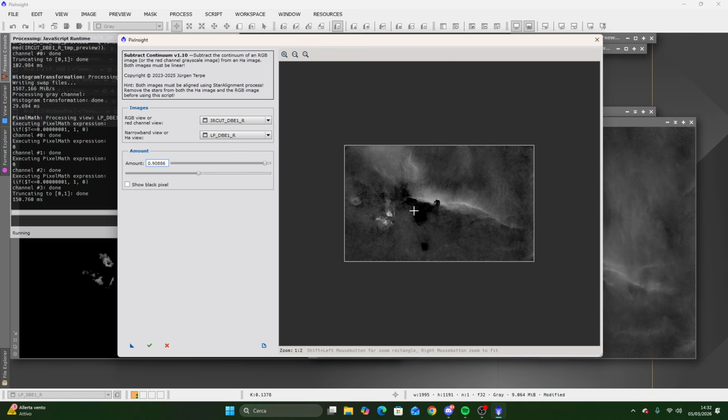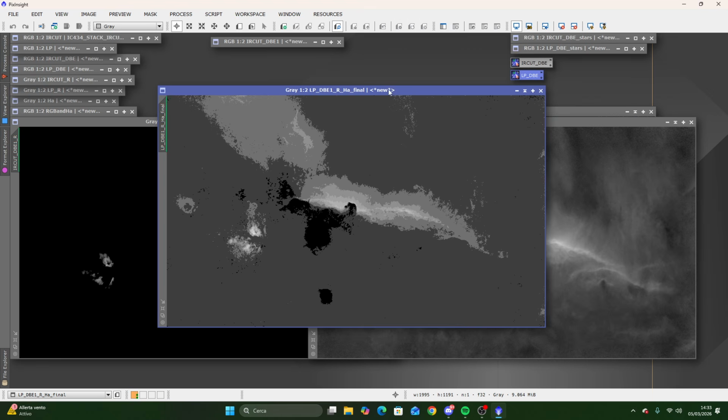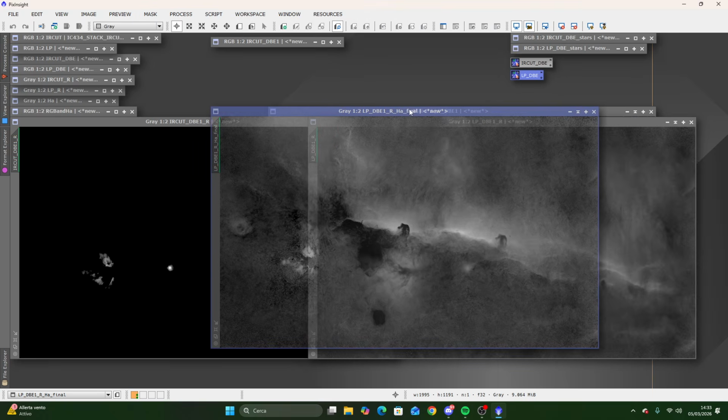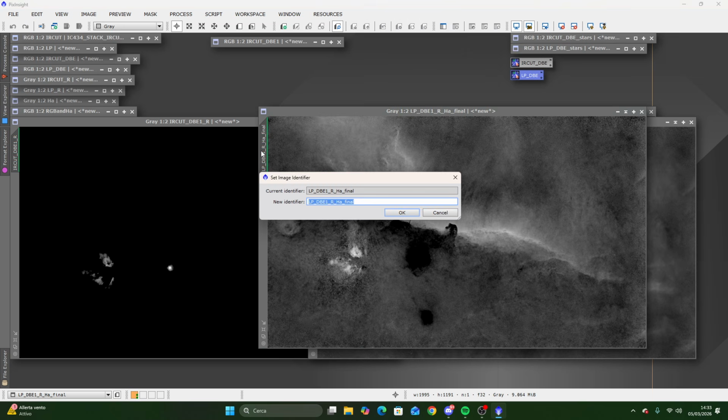You can also try with 0.9. Okay, and it seems pretty fine to me. Let's try with 0.9 and let's apply it. You will get an extremely weird image. Again, it's posterized, so you have to click the 24-bit icon.